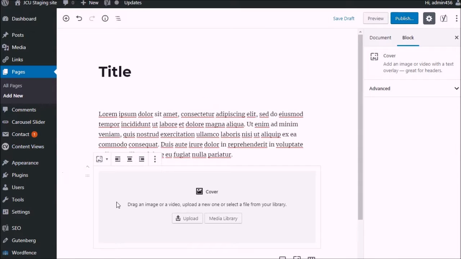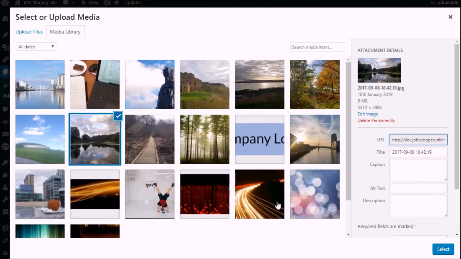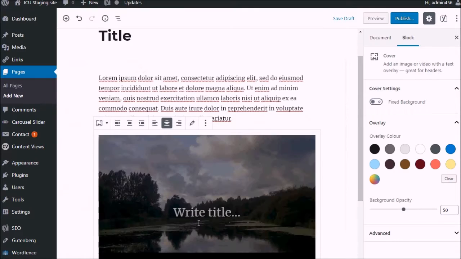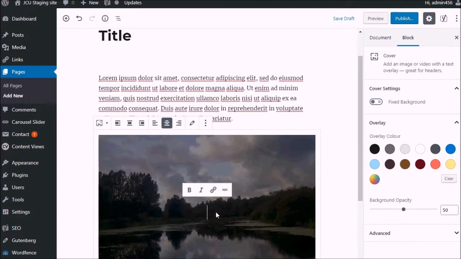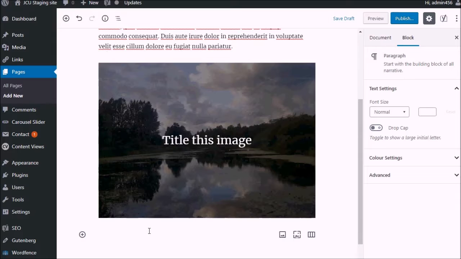Here is the cover. It's appeared below that block as a new block. I have some options. Add an image, add another, add some columns. I'm going to add this cover image into the media library. I'm going to pick an image. I'm just going to pick that image. There it is. Write a title for that image. See, it sits in the center. Title for this image, which is good for a featured product or something like that. So that is a block.